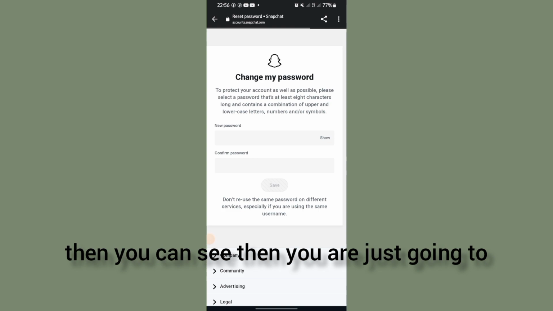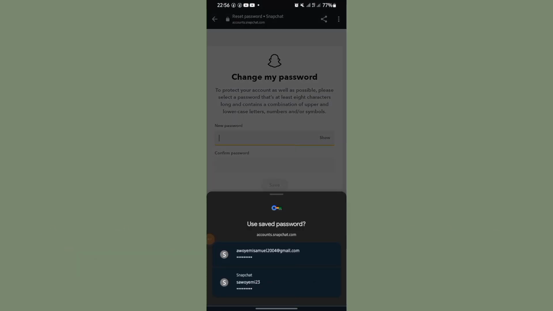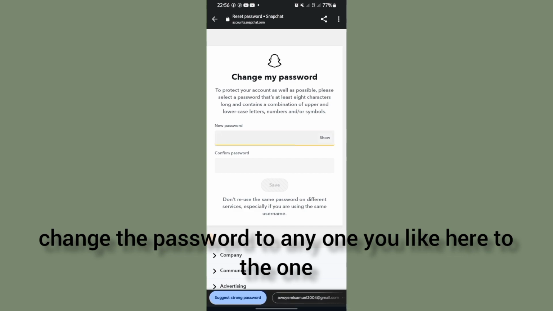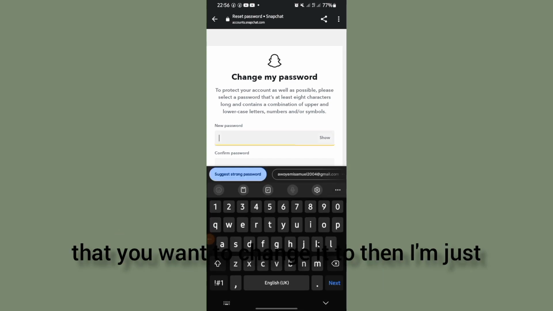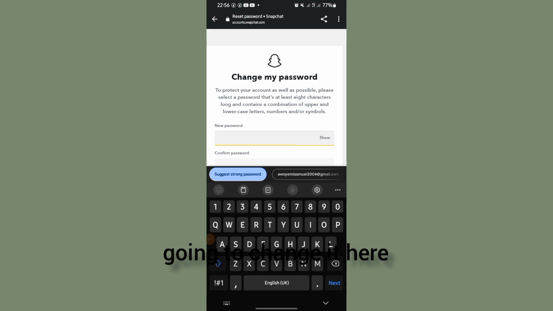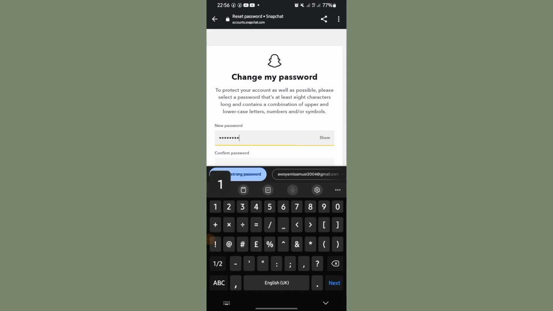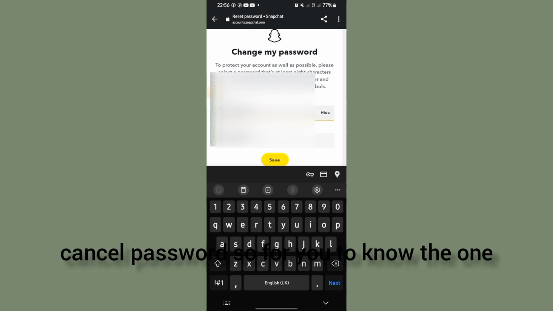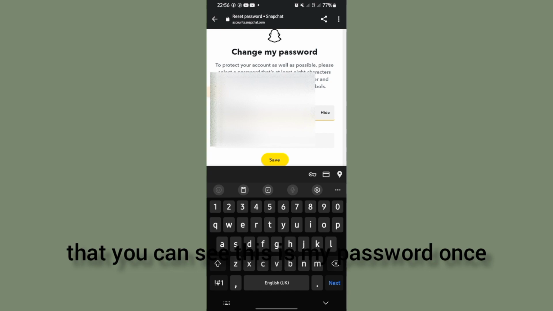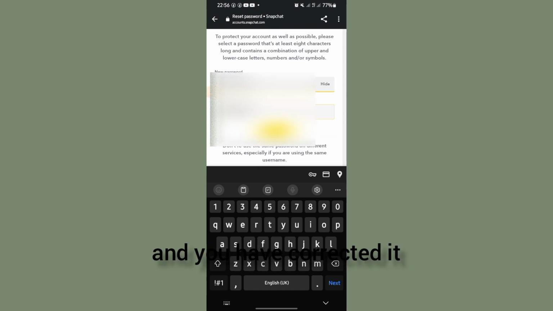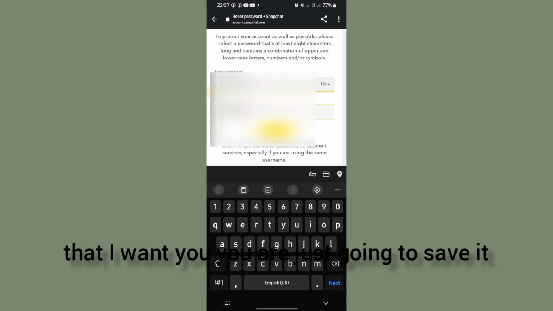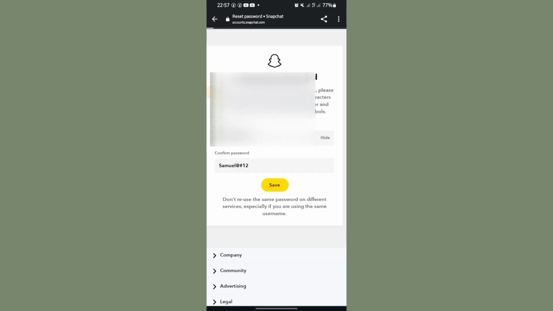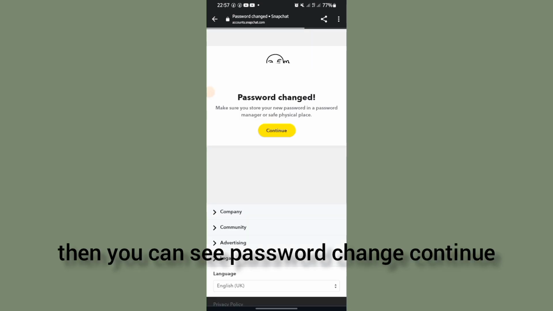Then you are just going to change the password to any one you like, the one that you want to change it to. Then I'm just going to change it here. For you to know, you can see this is my password. Once you have seen your password and corrected it, and you see that this is the one you want to use, you are just going to save it. Then you can see password changed, continue.